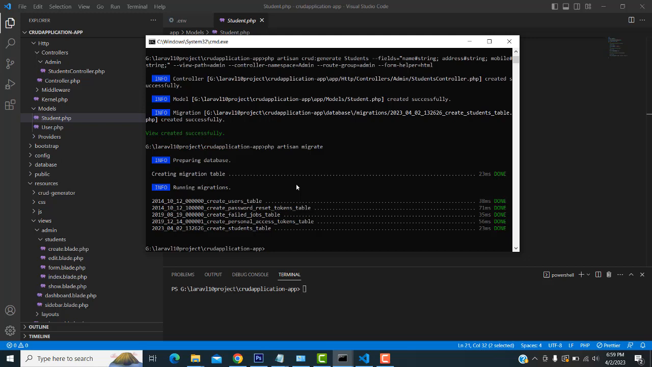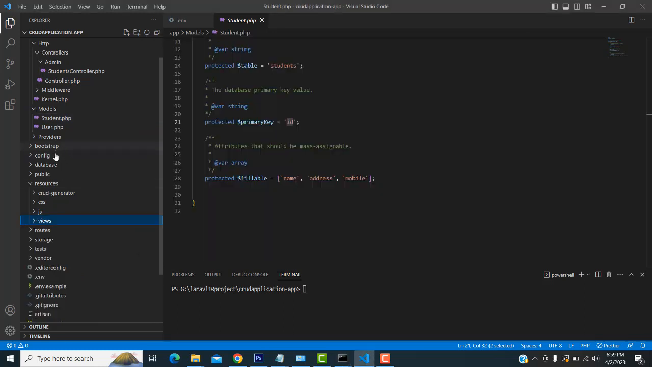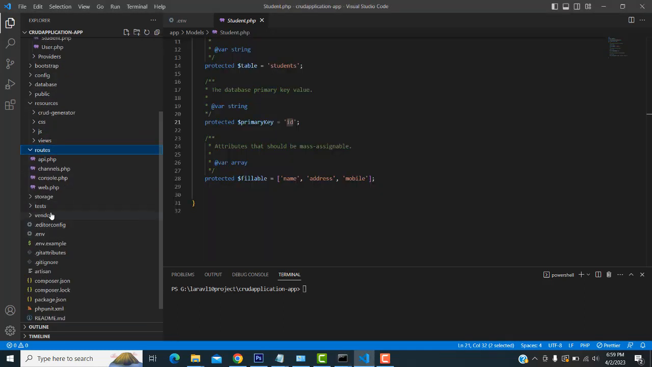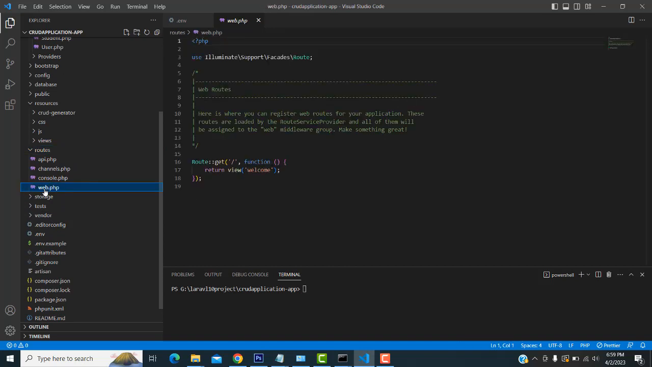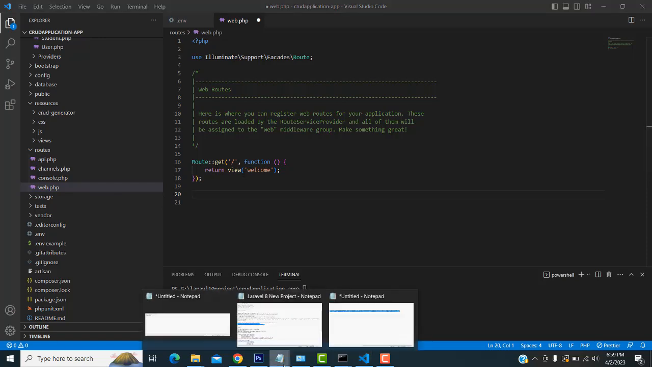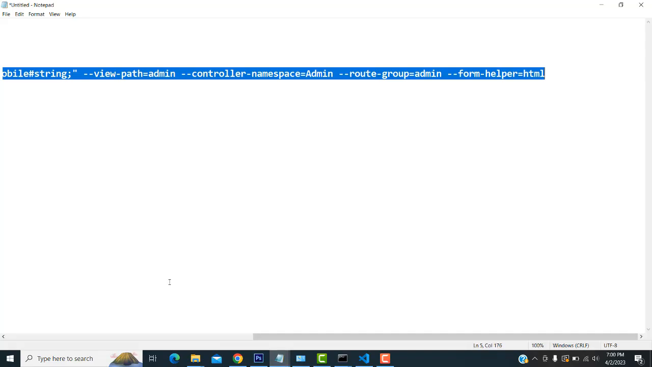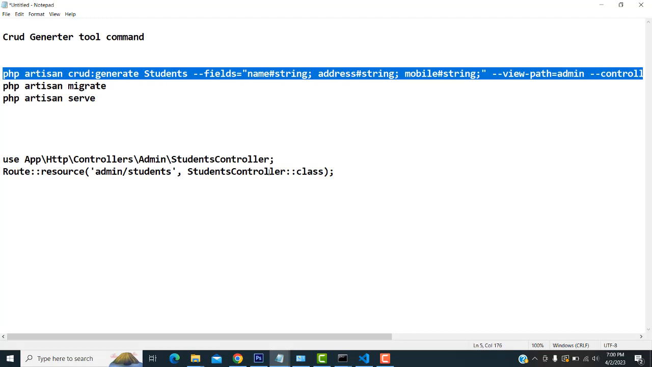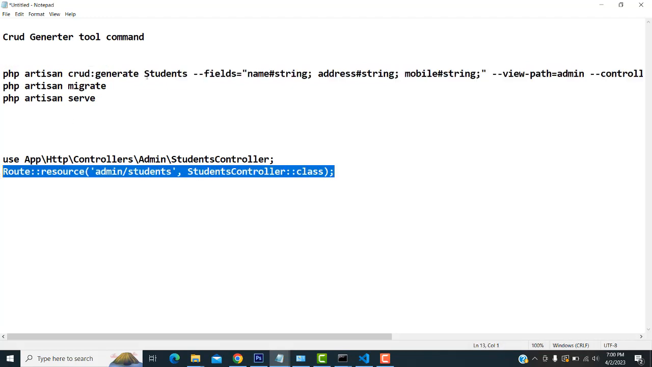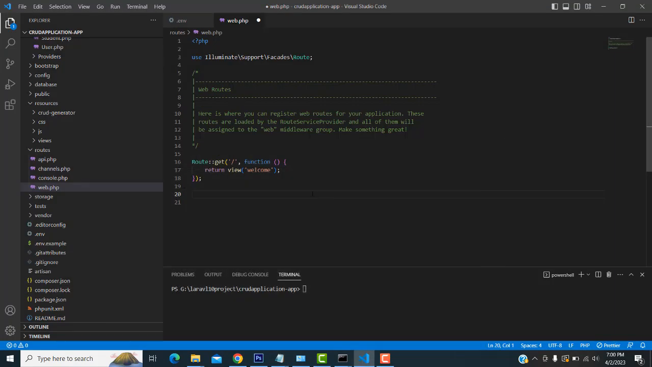Now we have to set the route. So where is the route decided? Go to the routes folder. Inside routes there is a file web.php. This is not created yet, so we will create it. No problem. So how do we create the routes? Here we have to write the command, and we have to write it professionally.